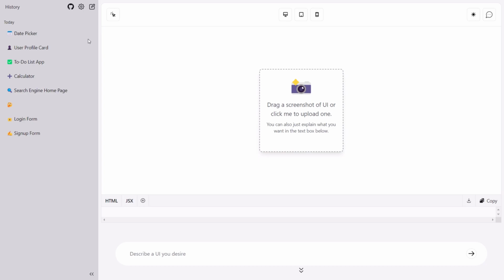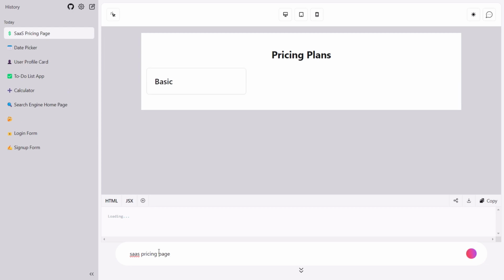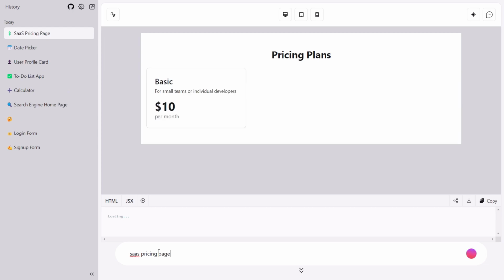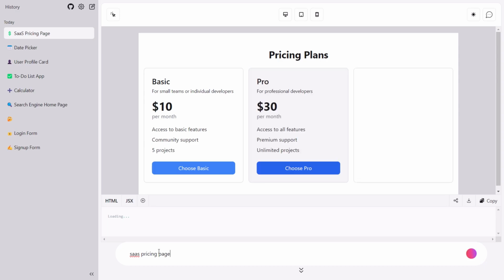Now let's try one more thing. So I'll just request a SaaS pricing page and see how it handles that. The great part is watching it build in real time. And there it goes, this is the basic plan. Let's see if it adds other plans. If not, I can prompt it. But it looks like it's already doing it on its own. I didn't even need to ask.